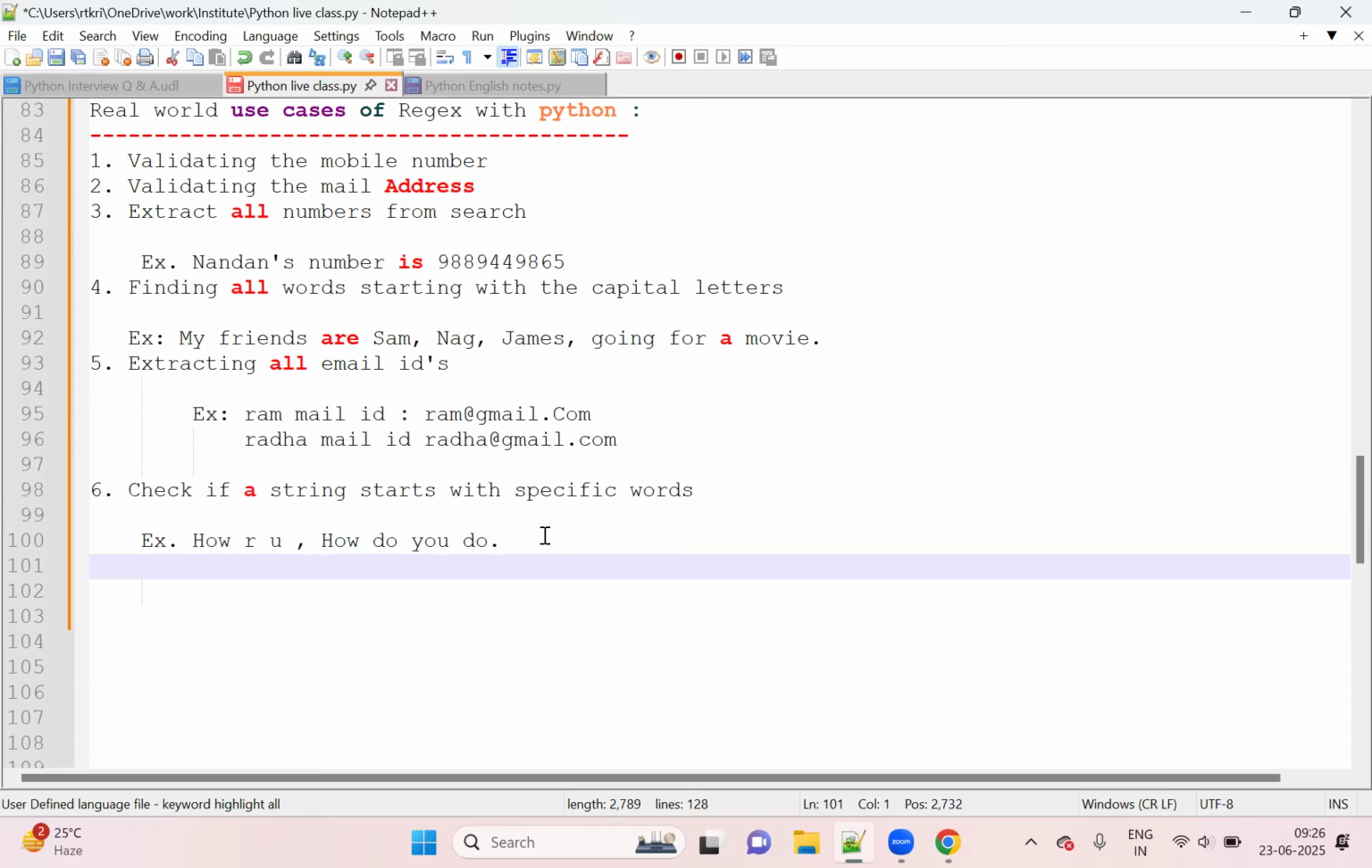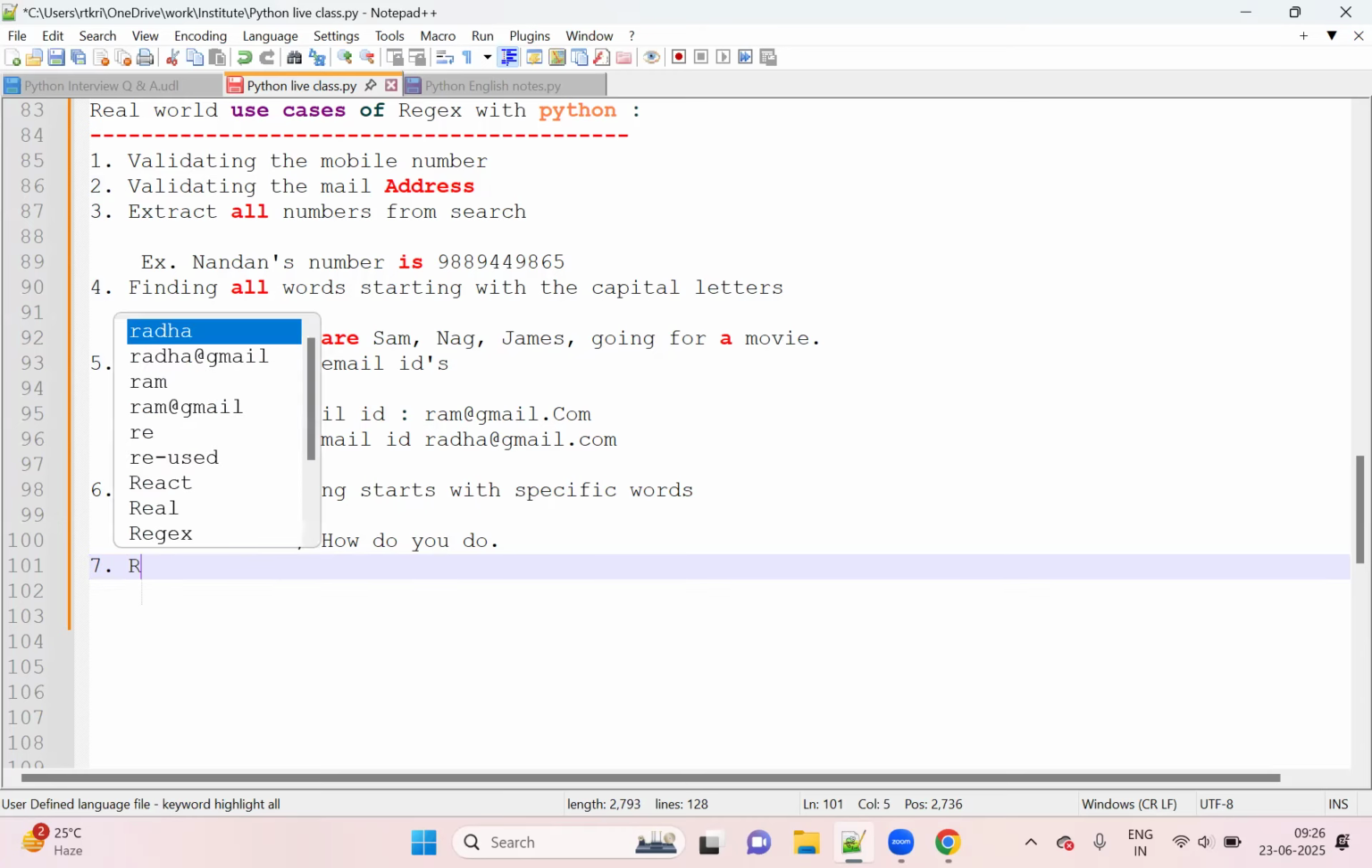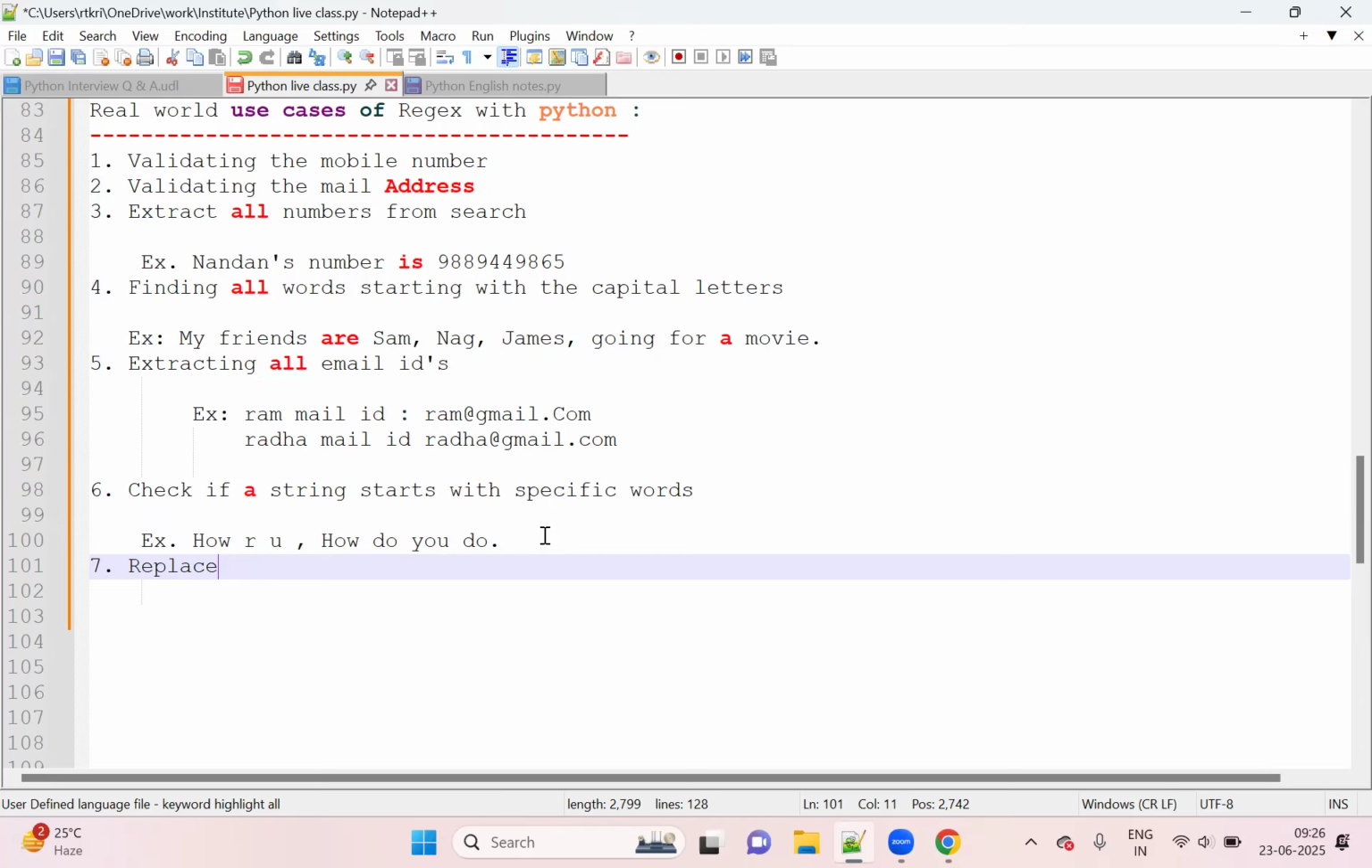And the next thing is replacing. I am going to show all these in practical examples in our upcoming sessions. Replace all numbers.